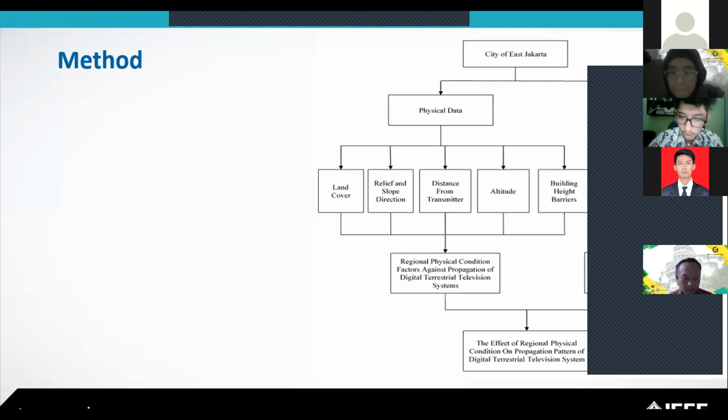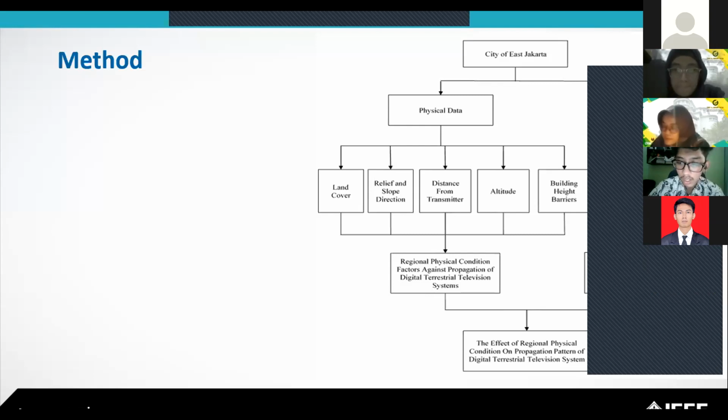The research area is conducted in East Jakarta, with the analysis unit used being a 1 kilometer grid. The physical data used in the study: land cover data obtained from land use of DKI Jakarta at 25,000 scale from Dinas Cipta Karya. Relief data, slope direction and altitude are obtained from the Dam Nasional. Meanwhile, building height barrier data is obtained from NDSM, or normalized digital surface model.